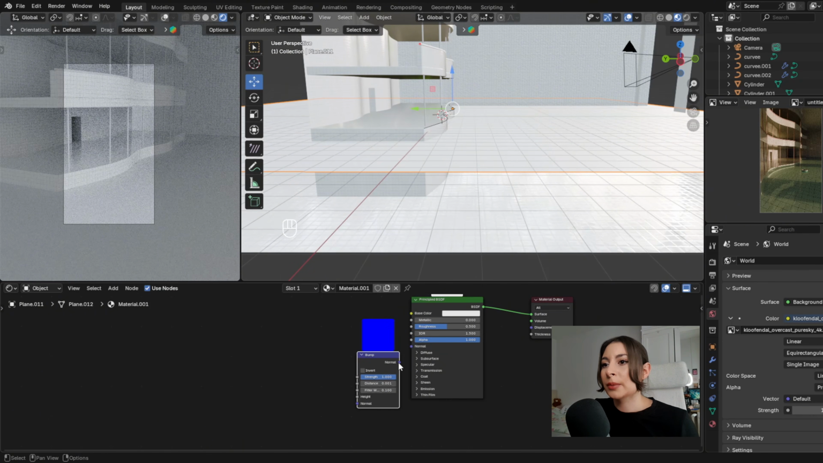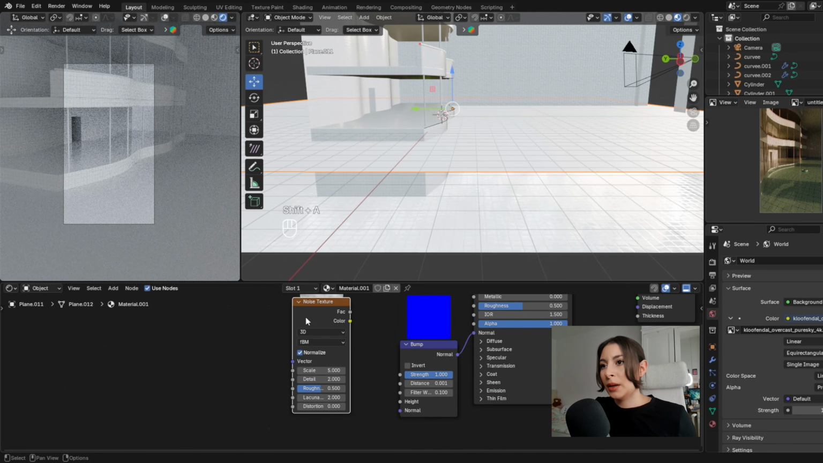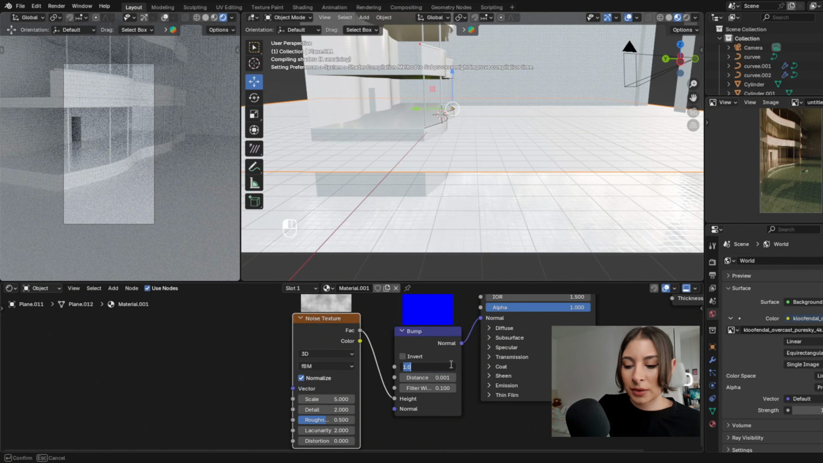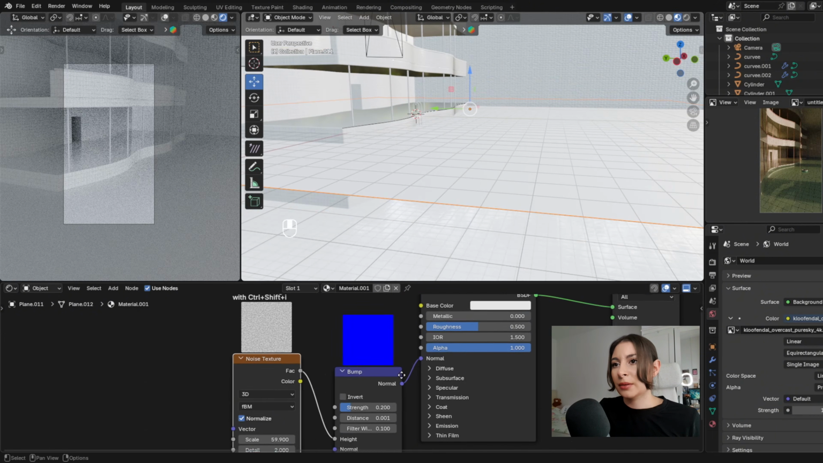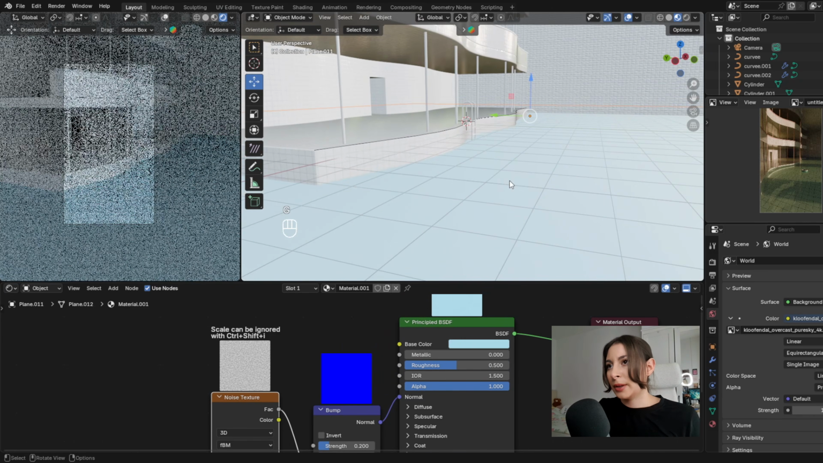So let's add a bump, connect this to normal, and let's add a noise. And a factor to the height. Adjust the strength to something reasonable, maybe 0.2. And scale up. And let's make a color first so that you can see what is happening. Let's move this up as well to here.